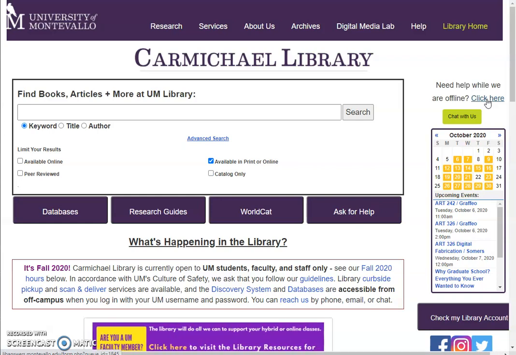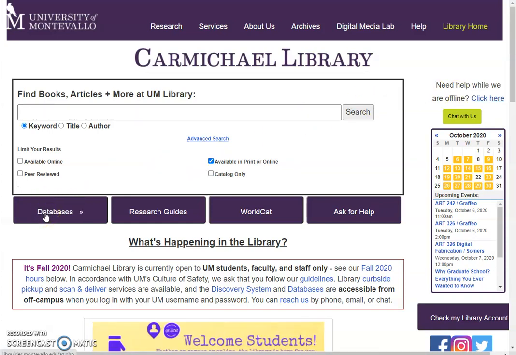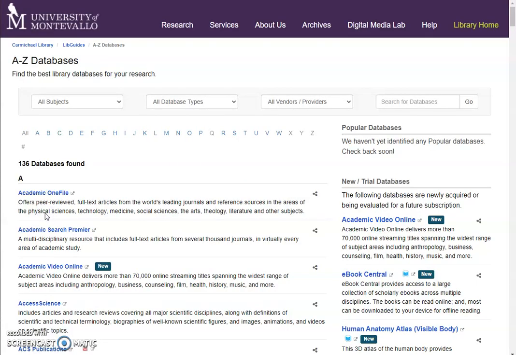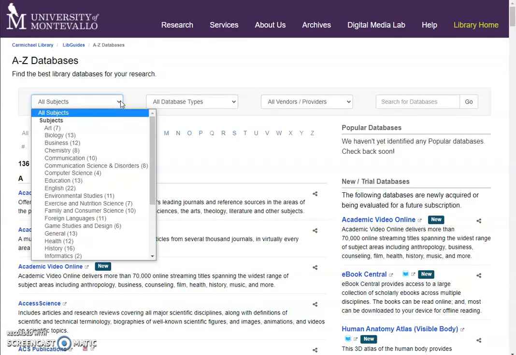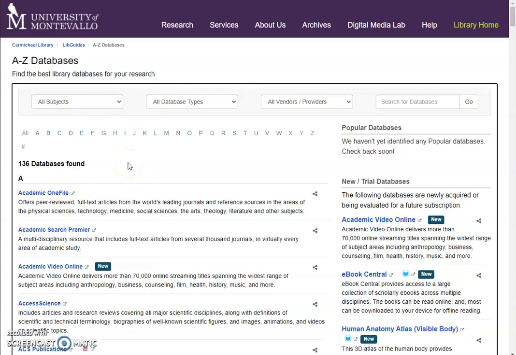All of the databases that we're going to be looking at today, plus many more, are available by clicking on the database tab under the search box. And you can also limit by subject. Alright, I'm going to go back.